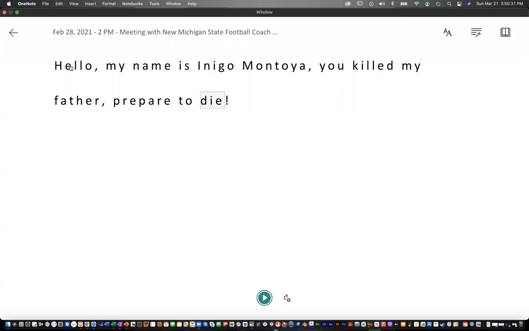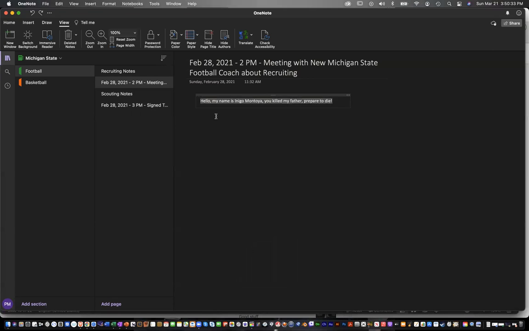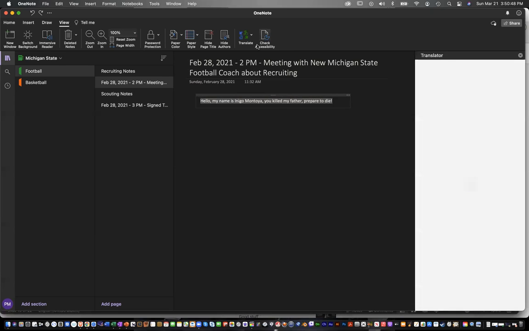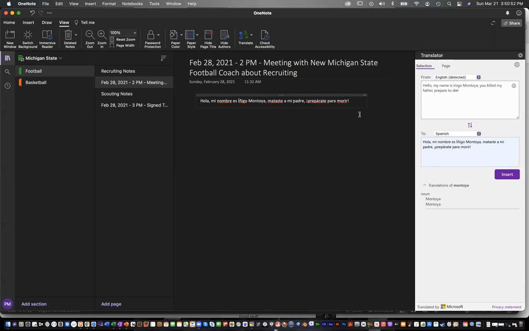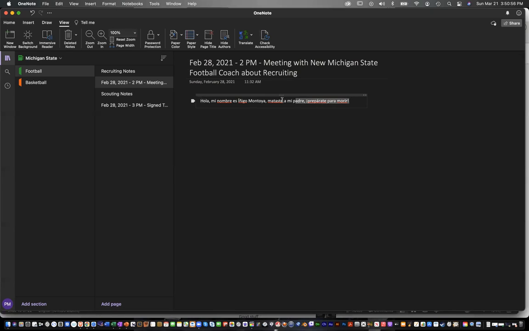There you go. Pretty straightforward. You can click the back button, and that's it. All right, so let's do this. Let's get fancy here. And let's see what happens when we click on the translate button. I'm going to click on the selection here. I'm going to go to Spanish. We're going to click insert, and I'm going to close this up, and we're going to highlight this. And let's see what happens when we click the Immersive Reader now.